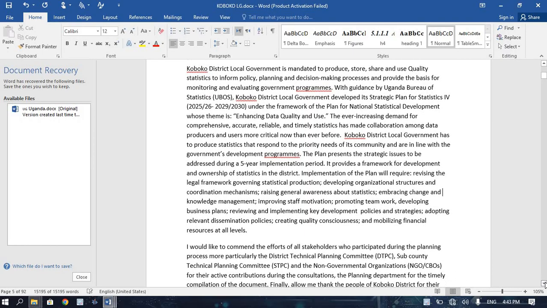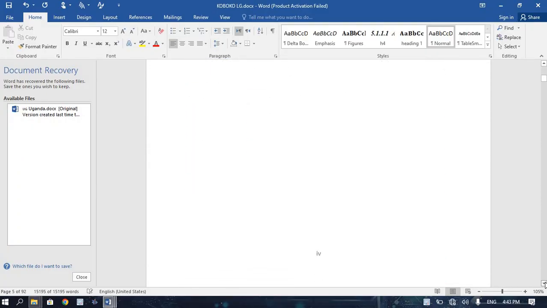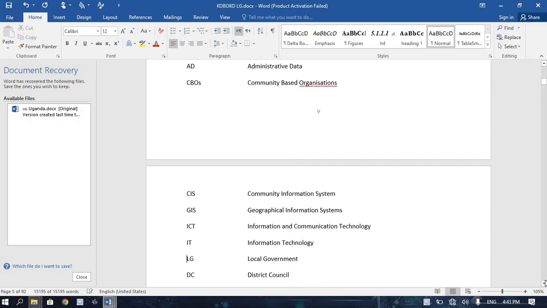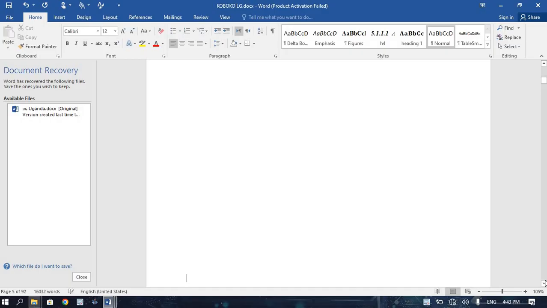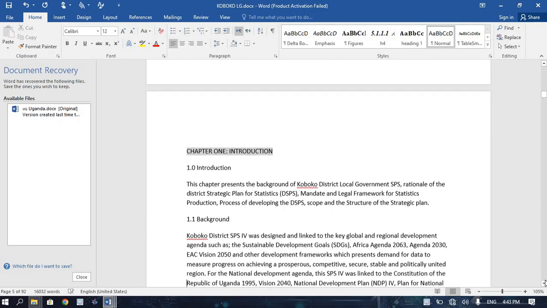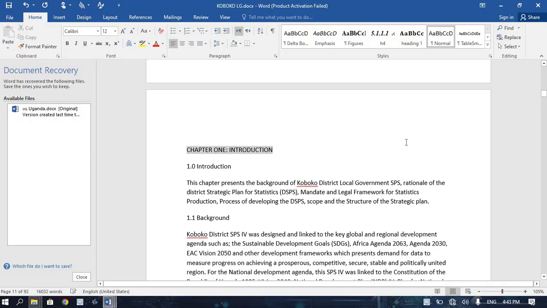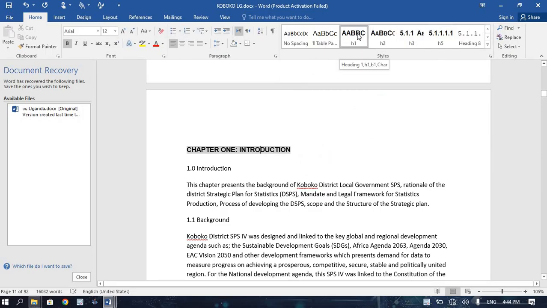Then basically for the table of contents, look what we have. Let's come down and see what we have. Where is that? Yeah, chapter 1. This is chapter 1. We start from chapter 1. Chapter 1, that's heading 1, right? Heading 1. Chapter 1.